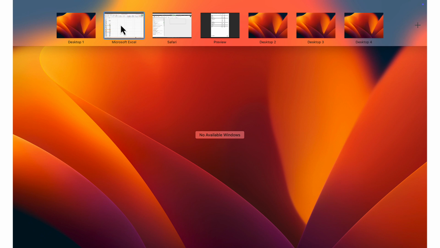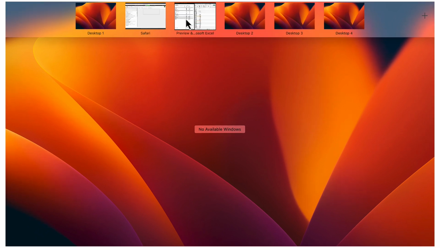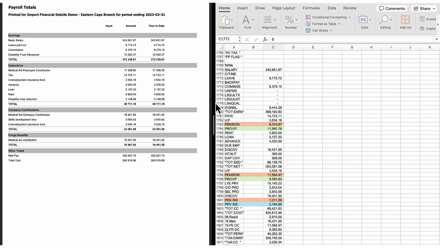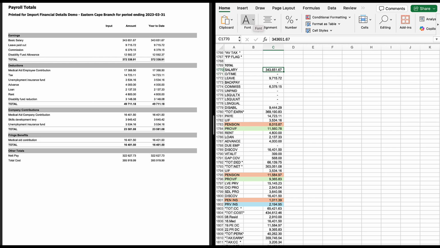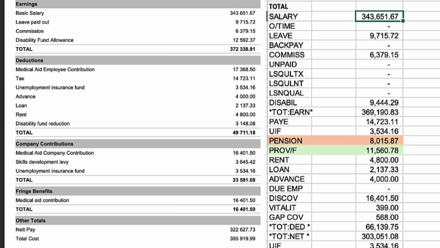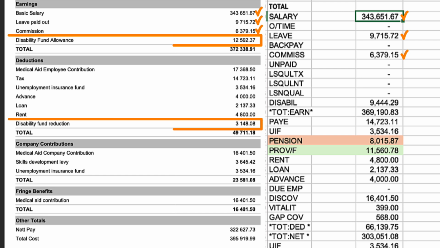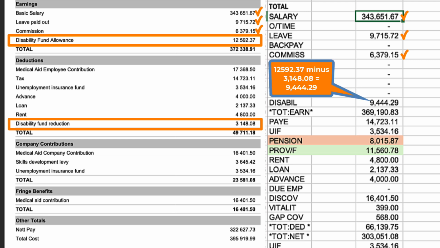Now to make this comparison easier, I've got both reports side by side. I'll go down the Sage Payroll Totals on the right and match them against the original totals on the left. Let's do this quickly and see where we stand. Starting with basic salary. Leave paid out. Commission. For Disability Fund, Sage splits it into 2 amounts, but once I add the Disability Fund reduction, it matches the original.